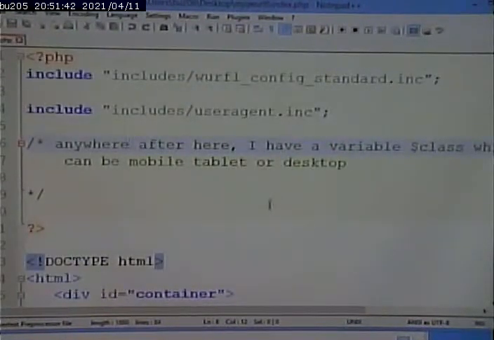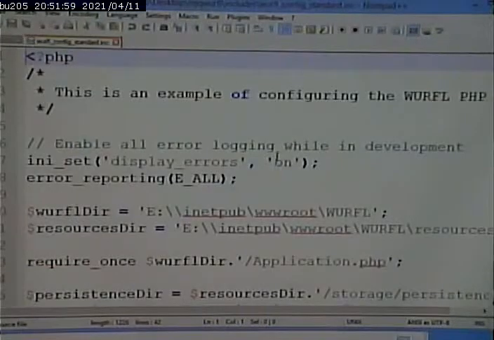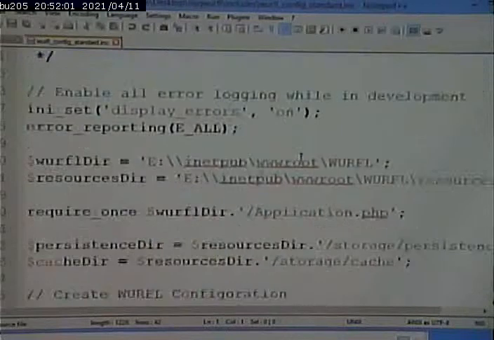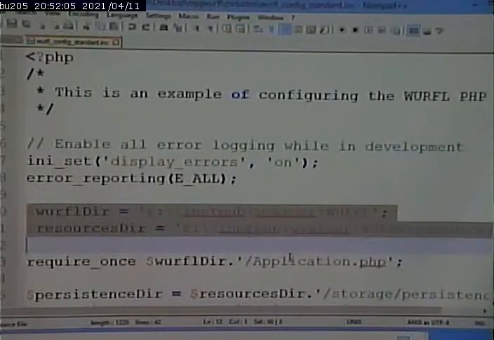So let's take a look at this. Let's first look at the WURFL configuration file. I am not sure if we looked at an example of this last time or not. It would benefit us to look at it again if I didn't. The WURFL configuration standard. All I changed was these two lines, and what these two lines point to is the WURFL stuff.